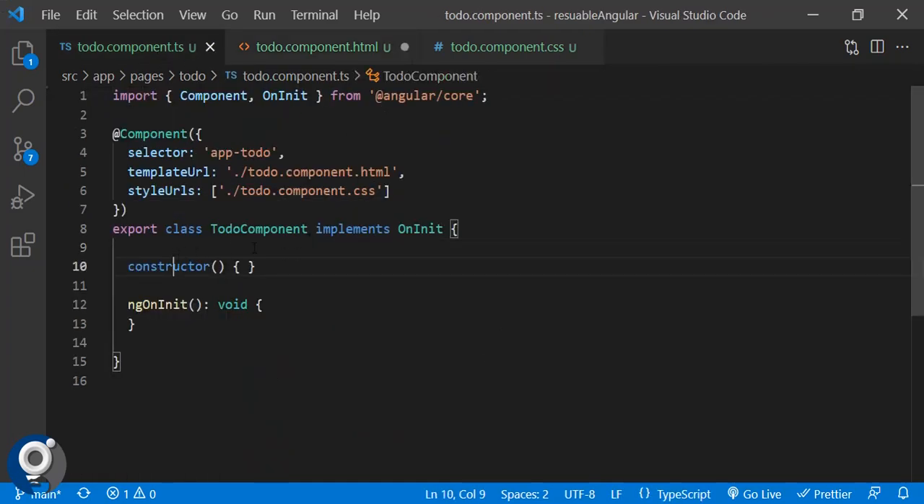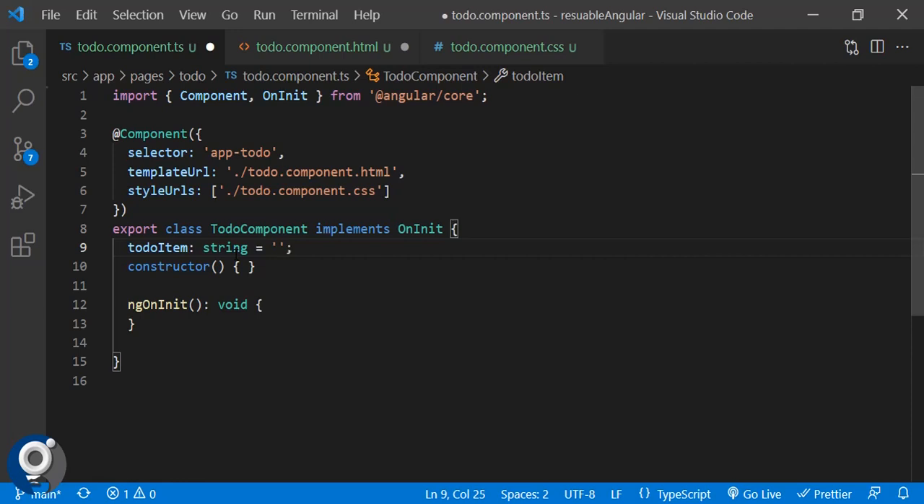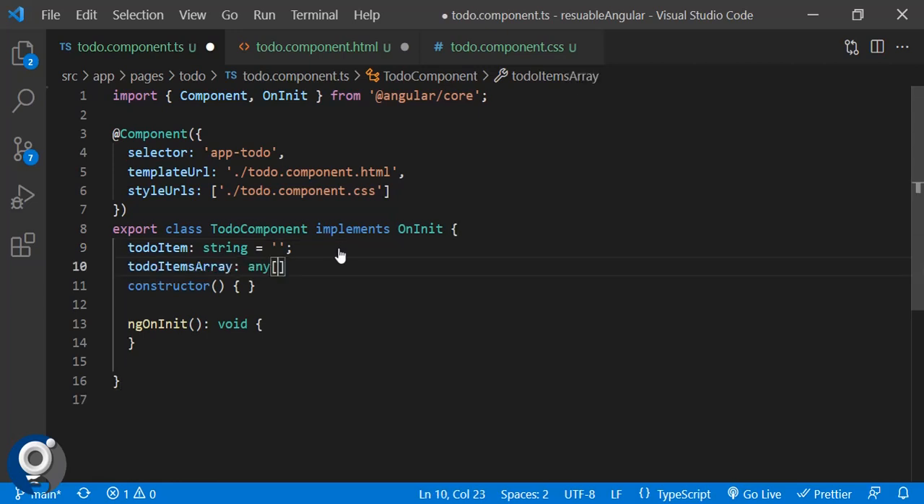So first we have to create a string variable which we will bind to the text box. That will be todoItem, that will have a data type string with initialization empty value. Then the second variable we will need is todoItems array. Here we will store all the items which we will create once we add. Okay, so instead of any you can make it a string, because we know that we are going to store the string data.